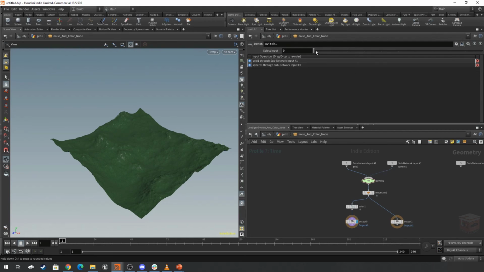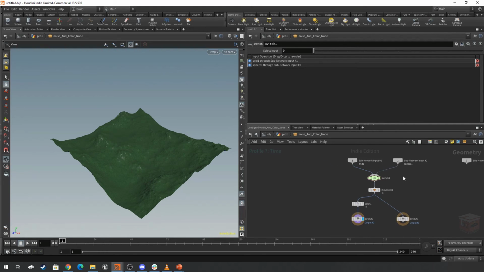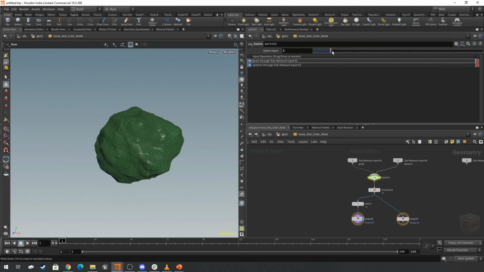If we change the number on the switch, we actually change which input node it's currently using. And this allows us to flip between our inputs without having to make changes to how our network is connected. However, the input that's currently not active, so the dotted line, in this case the sphere, is not actually being updated whenever something changes up the network. Right now, for all intents and purposes, to Houdini, this switch has created a network connection very similar to just this, where only the grid is being considered and cooked. When we flip the switch to the other end, the same thing happens and it only processes input 2 instead.